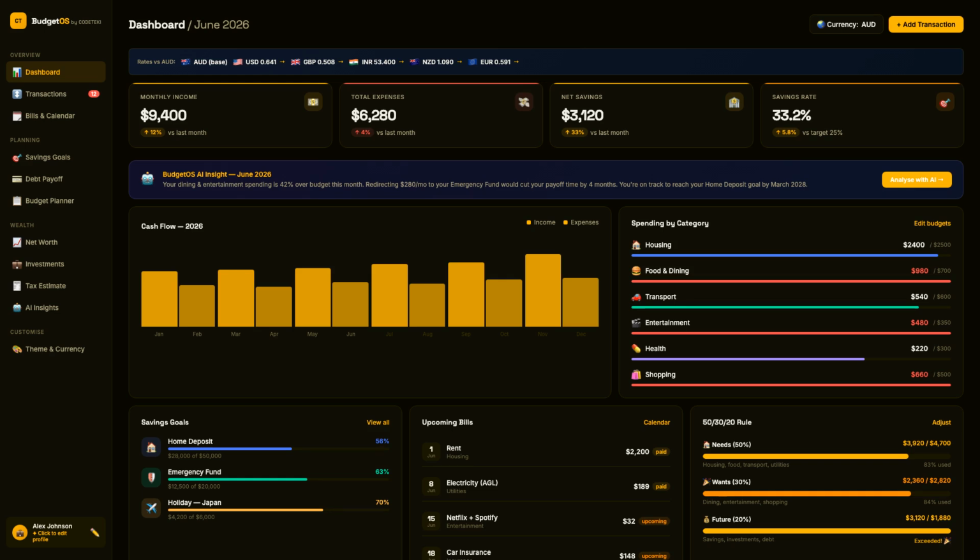Before we open the app, here's what you're actually getting. 13 pages. A live dashboard, transaction tracker, bills calendar, savings goals, debt payoff planner, investment portfolio, net worth tracker, tax estimator, AI financial insights, and full theme customization with 40 currencies supported. Everything saves to your browser's local storage, which means your data never leaves your device. Not to a server, not to a cloud, nowhere. You're completely in control. One download, yours forever.